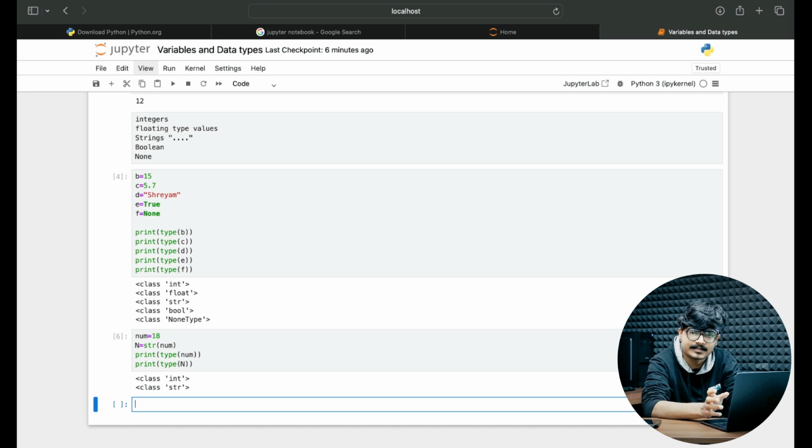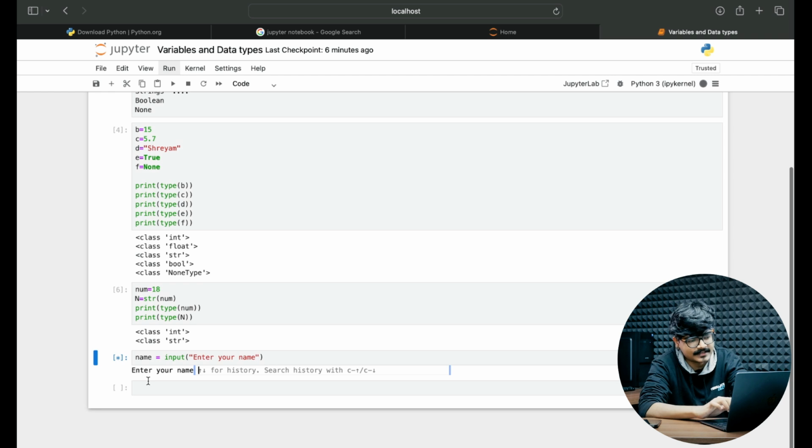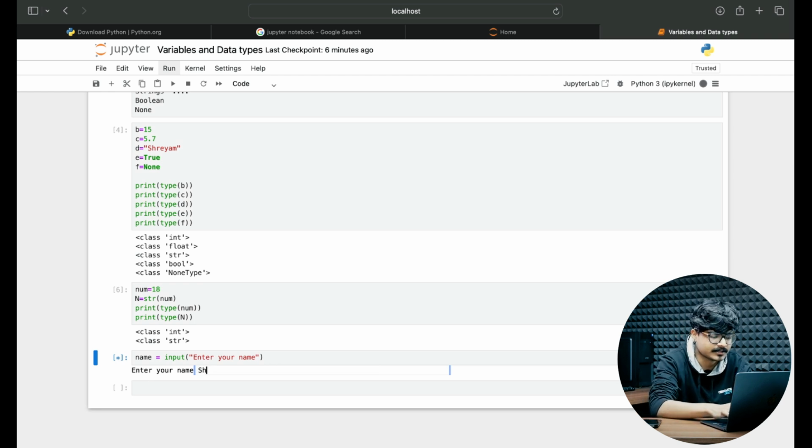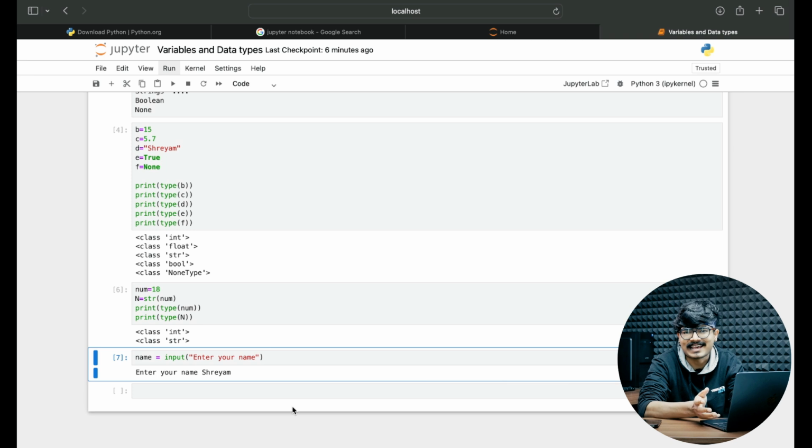So for that, we have this special thing known as input. So it could be name equal to input. So I can write down enter your name over here. And when I run this, you'll see, yeah, as you can see, while the code is running, the compiler is going to ask me to enter my name, right? So let's say I enter Shreyam. Nothing else happens because there's no other piece of instruction after this.